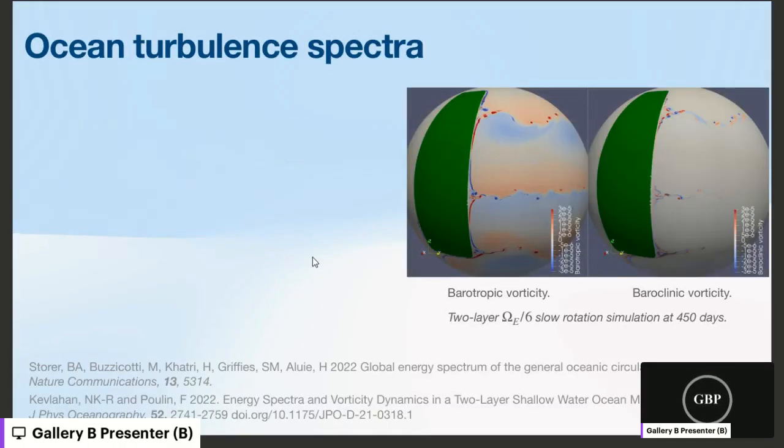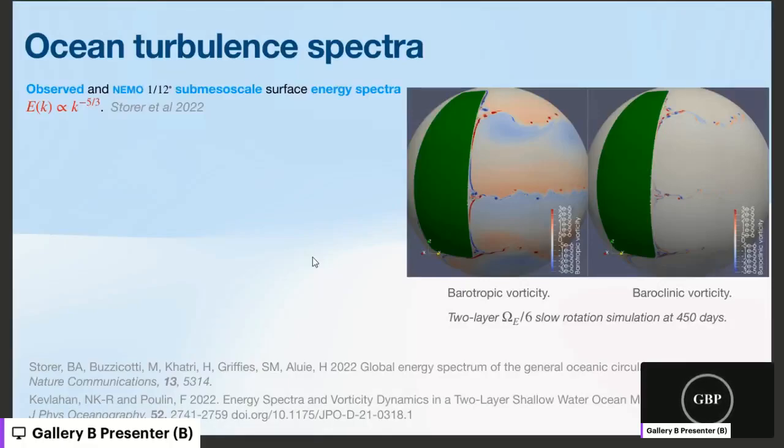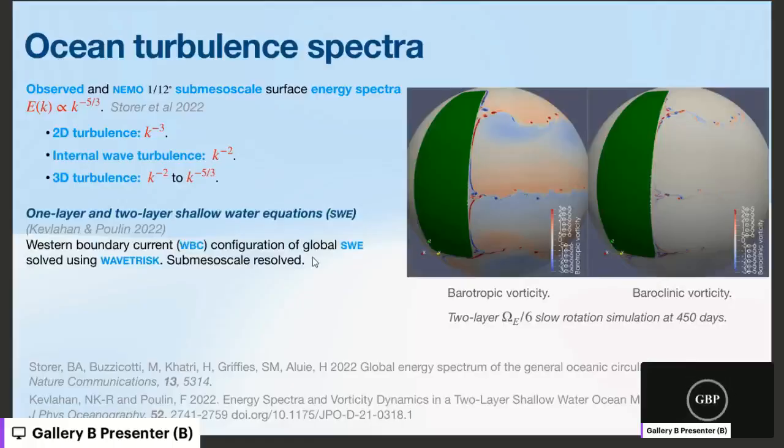So what are our questions? The observations show that submesoscale surface energy spectra are something like k to the minus 5/3. Those observations come from satellites and also from a high-resolution NEMO. 2D turbulence, classic 2D turbulence, is something like k minus 3. Internal wave turbulence is maybe k minus 2. 3D turbulence can be k minus 2 to k minus 5/3 energy spectrum. What are we seeing when we look at the oceans?